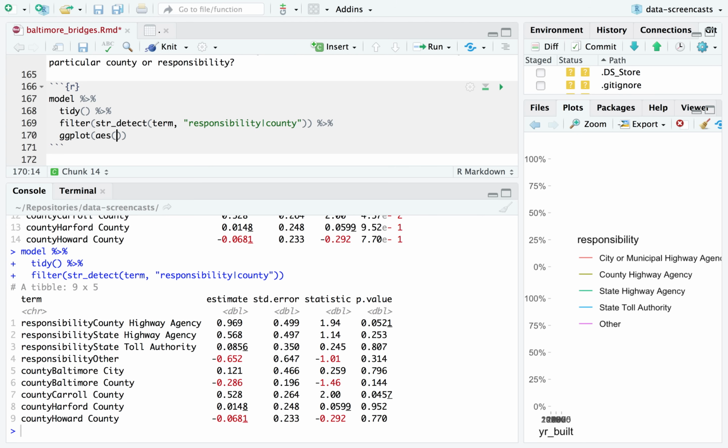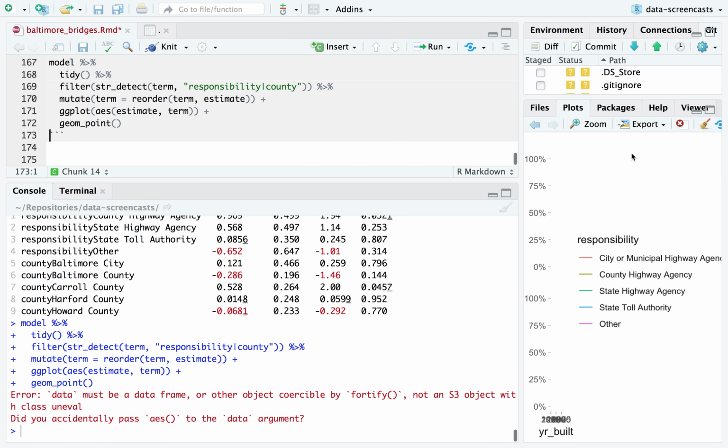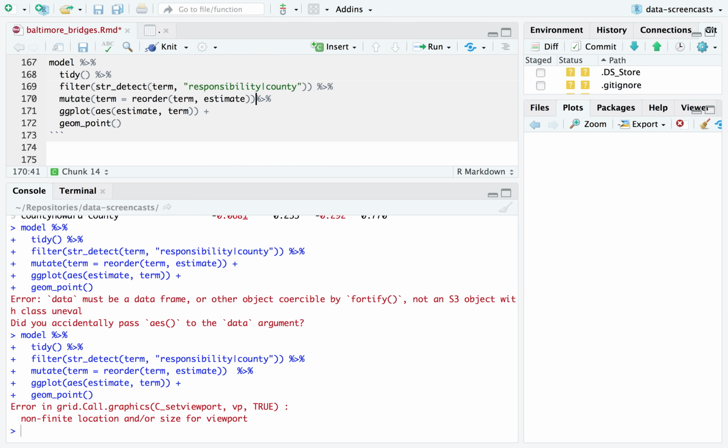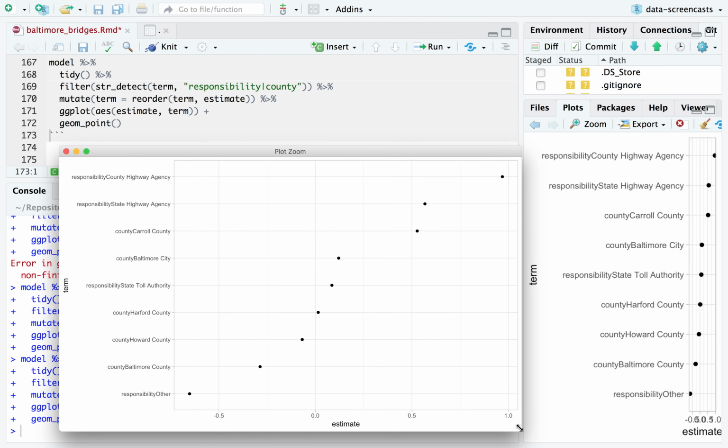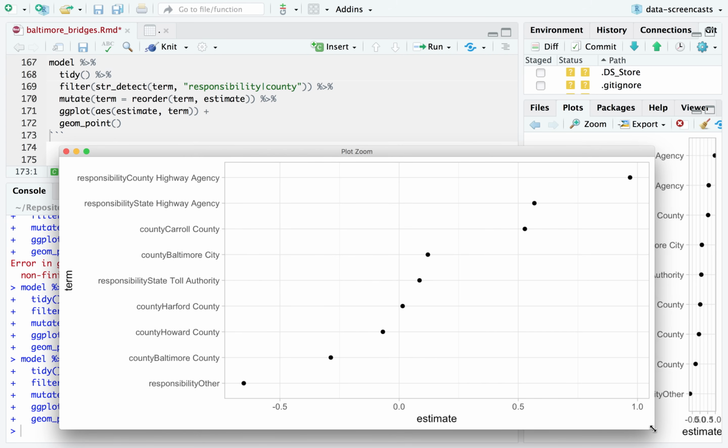I'm going to say term, estimate. I'm actually going to flip those and throw them in a geom point. And I'm going to do one last thing where I take the term and I reorder the term by the estimate. So I get a nicely... Oops. Here it is.